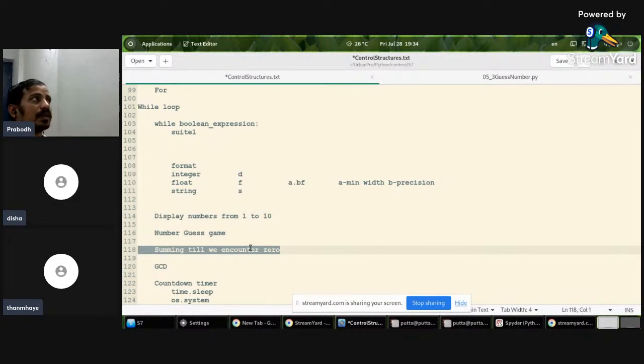Take down the problem. Write a program that calculates a series of numbers given as input till a zero is encountered.